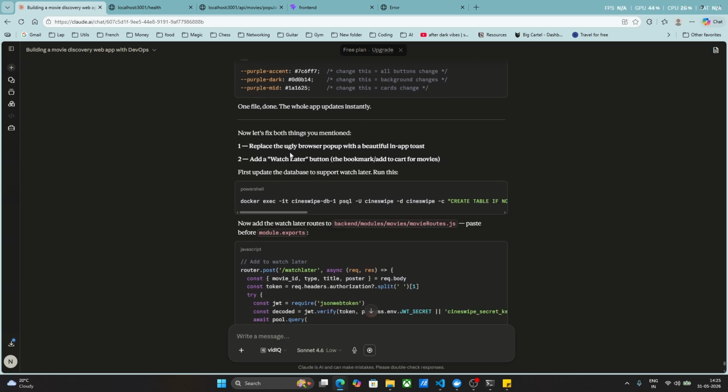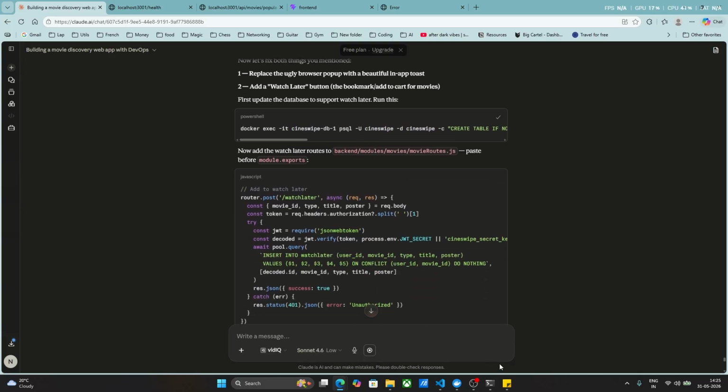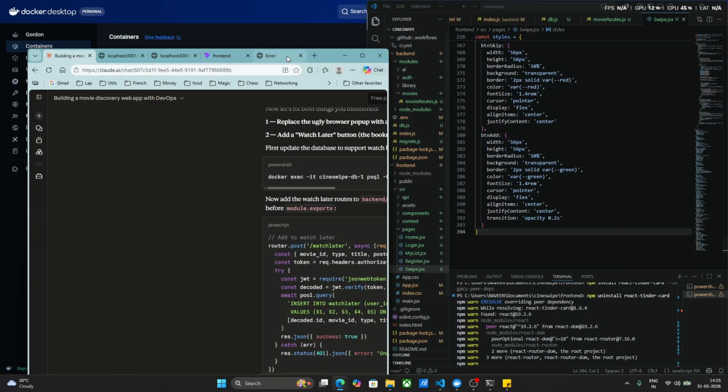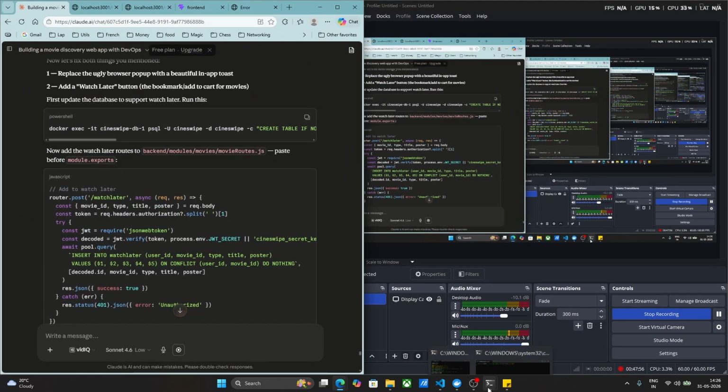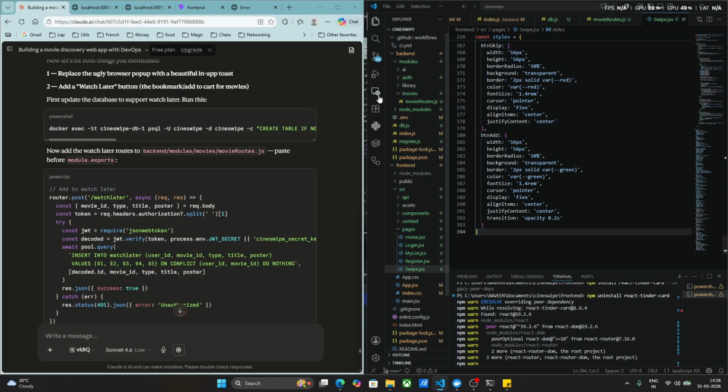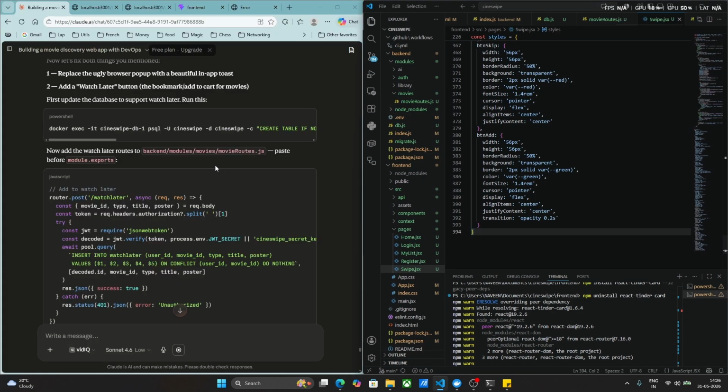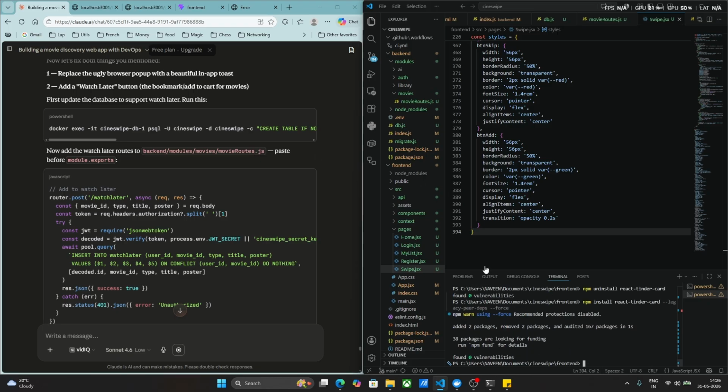Okay, let's fix both. You need to replace the ugly browser pop-up with a beautiful pop-up toast. First you update it to support watch later. Copy. Okay, makes sense. That absolutely makes sense. So we go into the box again, like this, and then coming up here is my VS Code. Just adjust it a bit. Okay, now what we do is we come here, we build our own thing, copy, paste, enter.